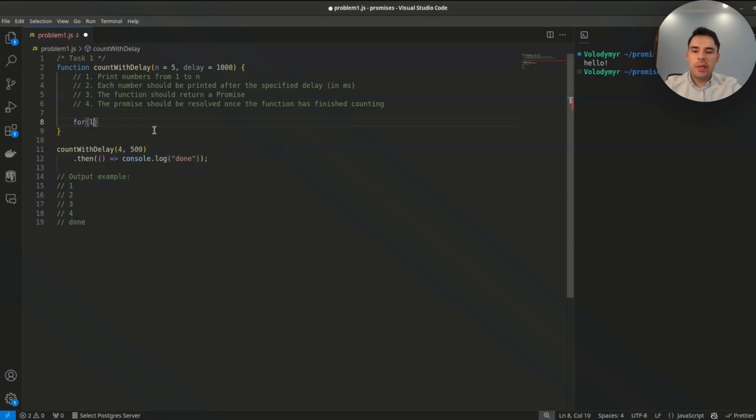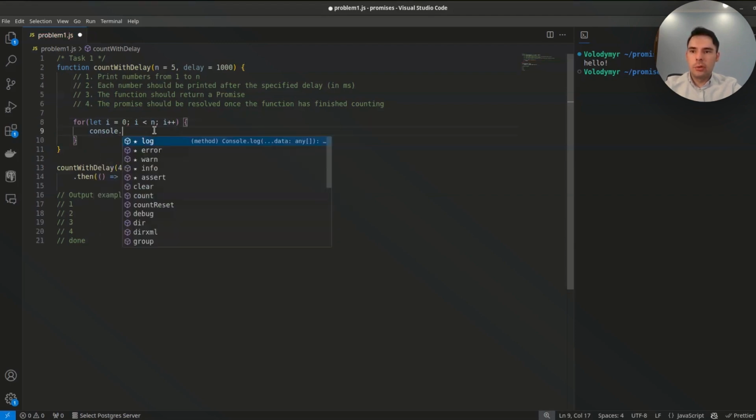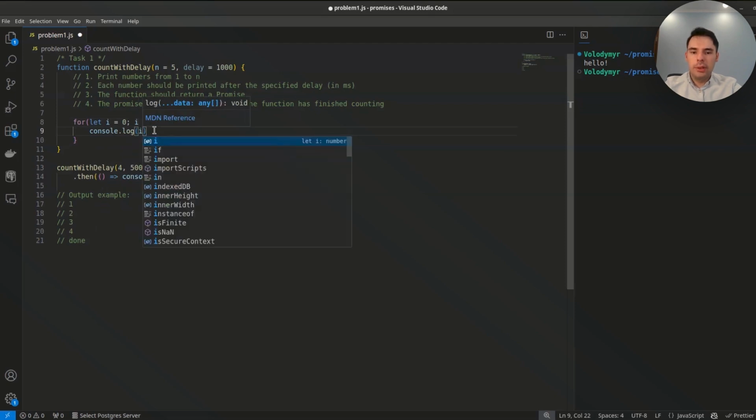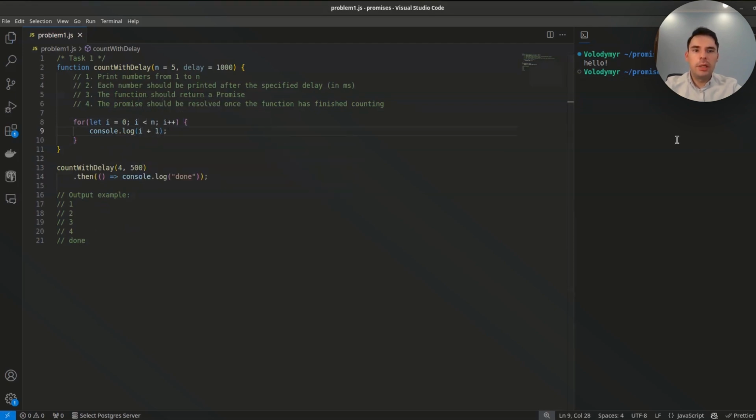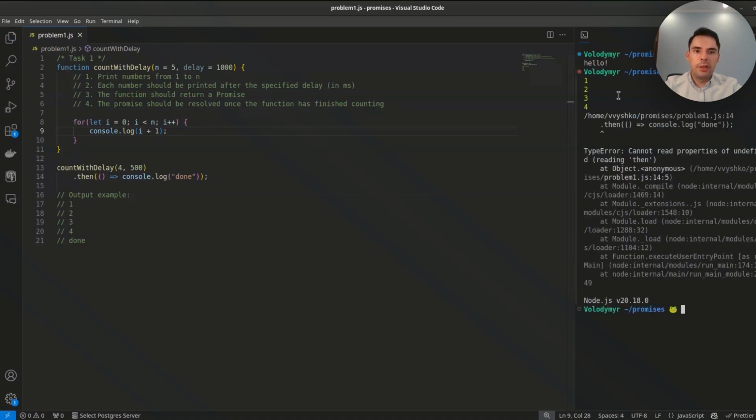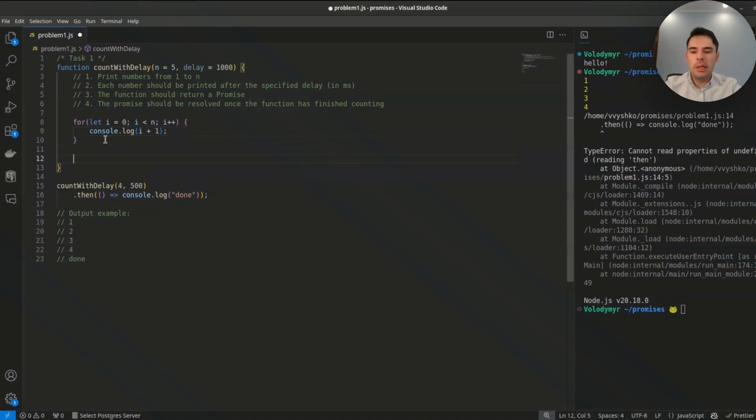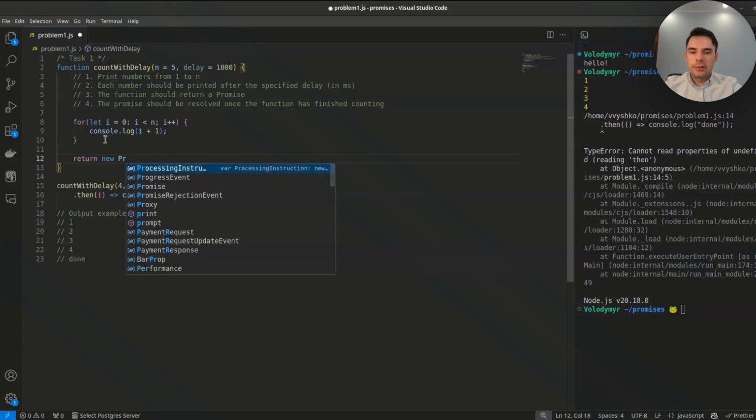Okay, so I will start from the for loop. I will start from 0 to n, and I will just print out console.log my values here. i plus 1 because we want to start from 1, not from 0. If I execute my function now, I will have 1, 2, 3, 4, and then it will fail because we didn't return a promise. So I'm going to return new Promise.